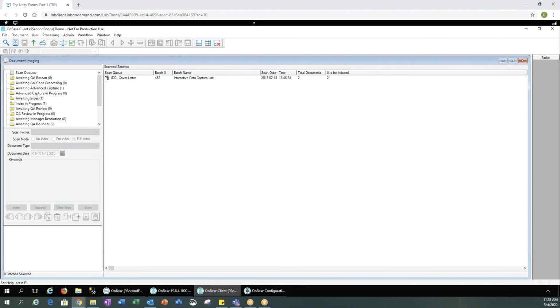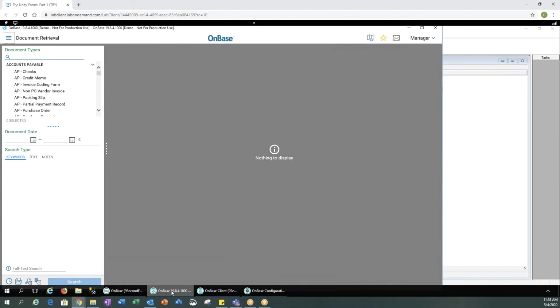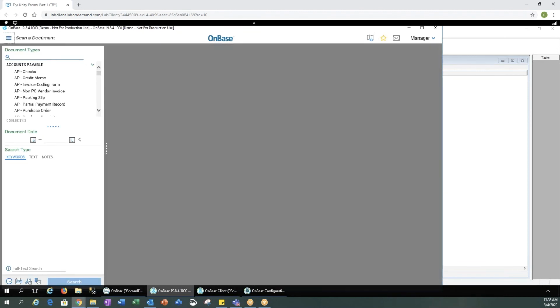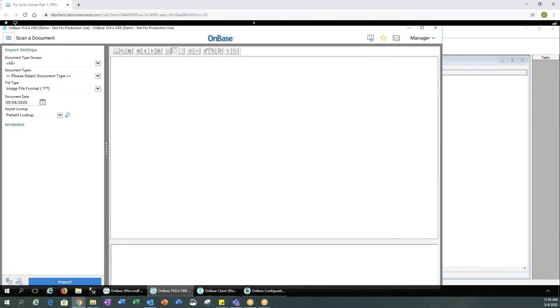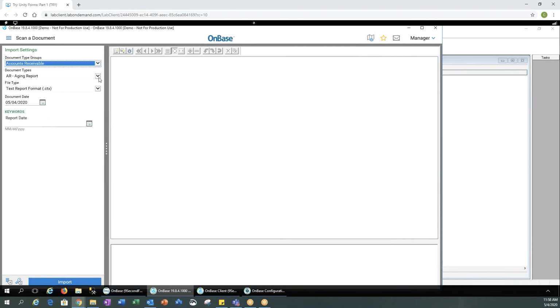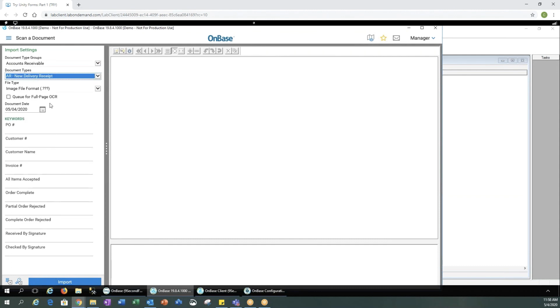And then lastly, you can actually scan and import using the OnBase web client. So if I open up my web client, go to my menu up here on the top left, let's go ahead and select scan a document. From here, same idea, I can select my document type group, I can select my document types, I can enter in all my keywords, and then I put my document in the scanner and I hit import.